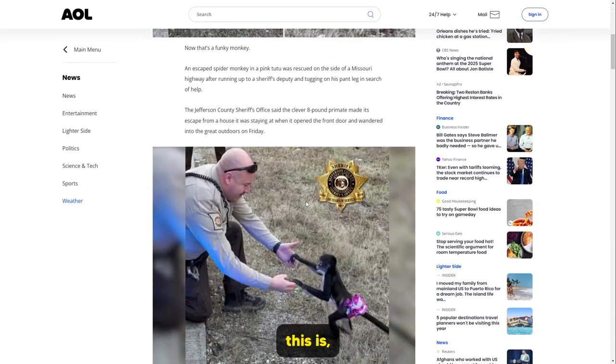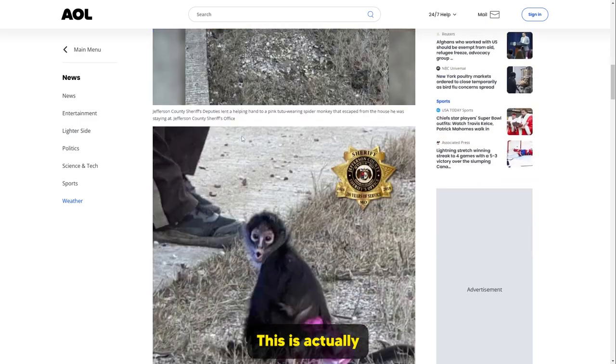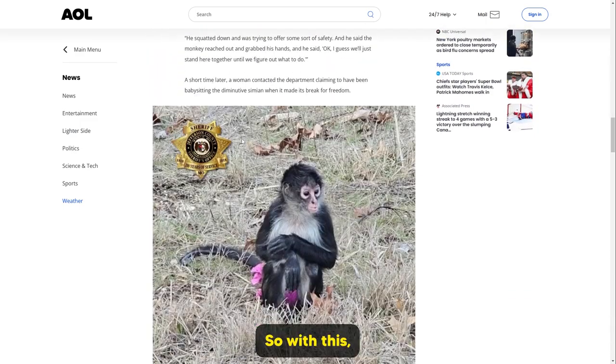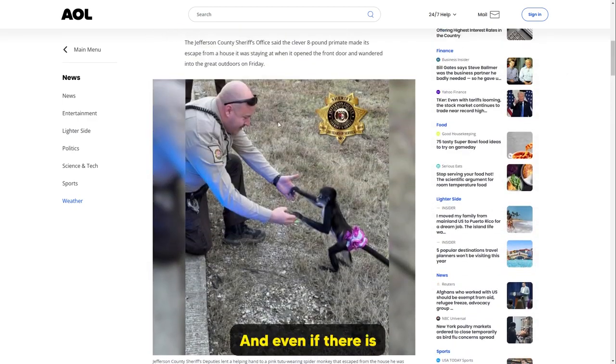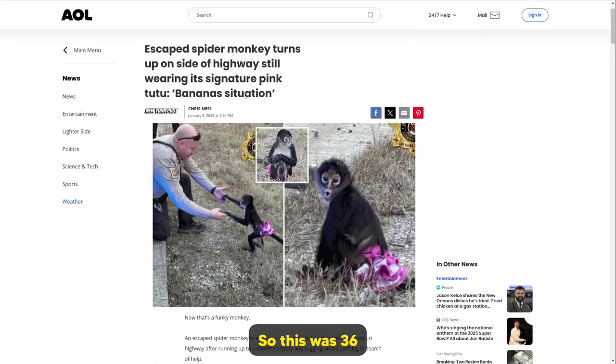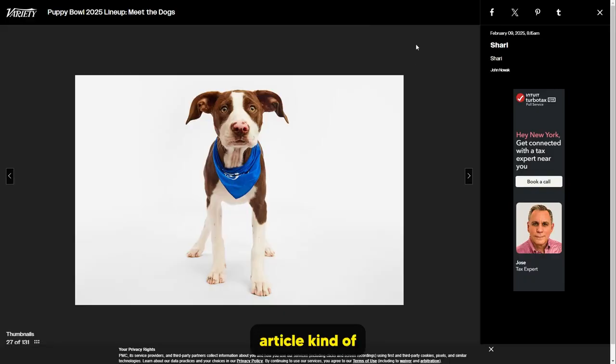So with this one, this is a funky monkey. This is actually a pretty unique story. So with this, I'm just going to save this image. This is basically something I'm going to create. And even if there is a token, I'm still going to go ahead and create this token so that you guys can understand. So this was 36 minutes ago, last month. So that news article kind of screwed me over. But I did actually find something from today.